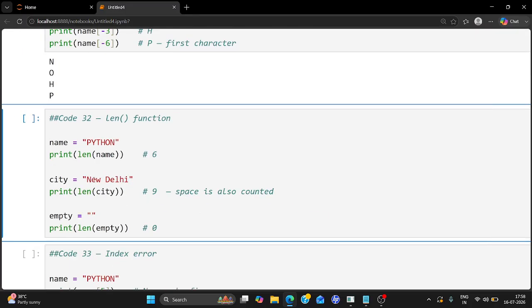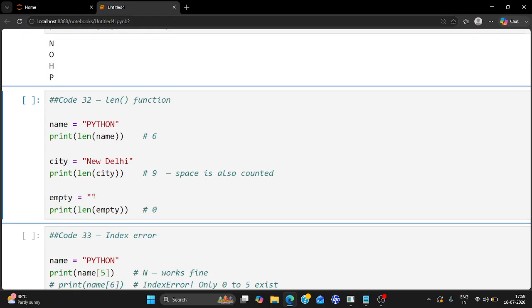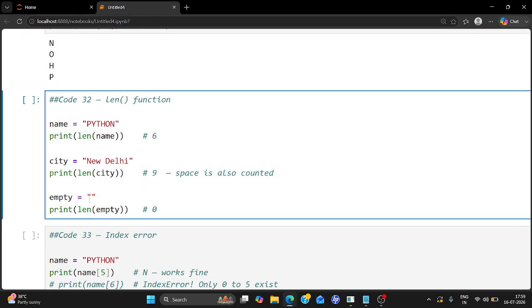As you can see, city is New Delhi, and the length is 9. And remember, space is also counted in Python. The space between New and Delhi is also counted. So 1, 2, 3, 4, 5, 6, 7, 8, 9, which is 9. And this is counted as 0 because it has no space. If it has no space, it will result in 0.